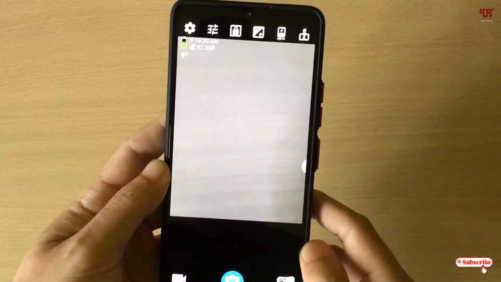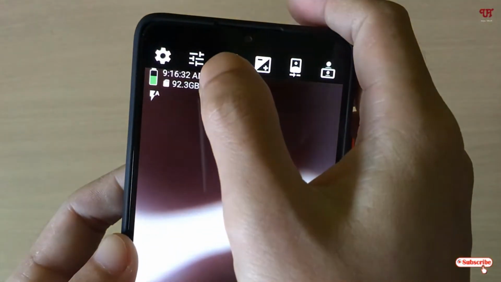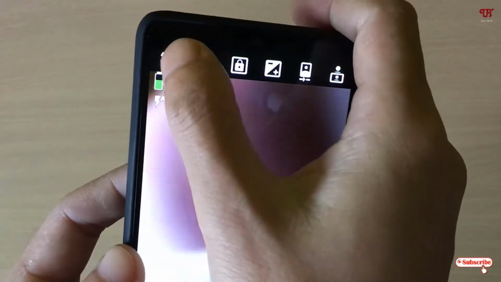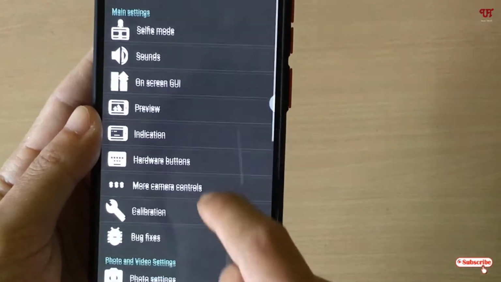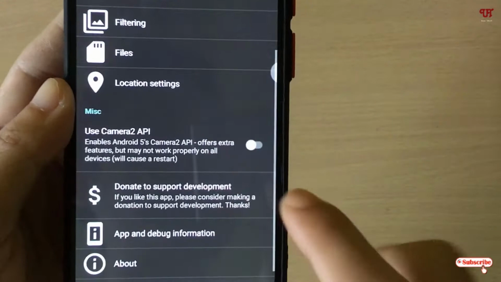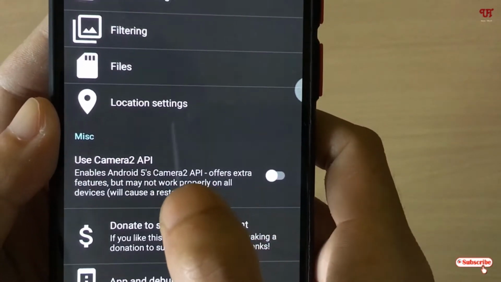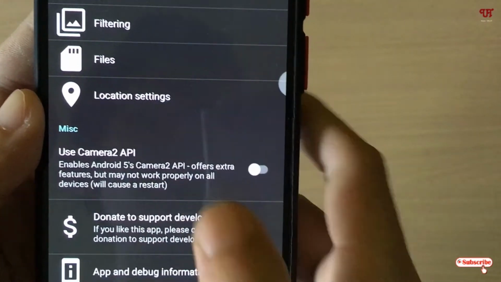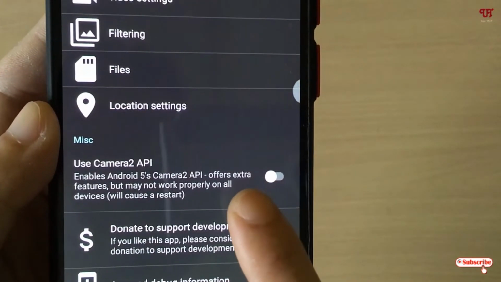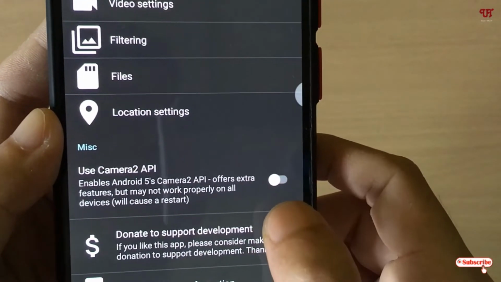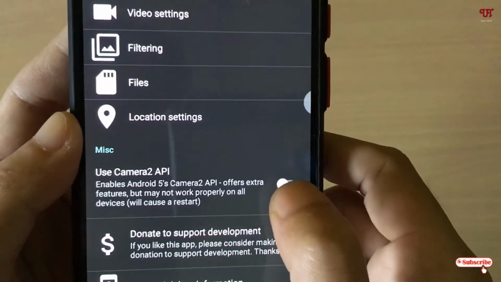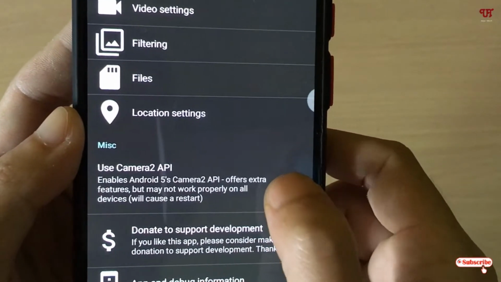So you can see here on the left top corner, just click on here settings and just scroll down below. So here you can see one option named as use Camera2 API. So if you're lucky enough, this will support you, and if you are not lucky, then this option may not support you. Right now it supports my Android smartphone, so I'll just enable it, so it's turned on.